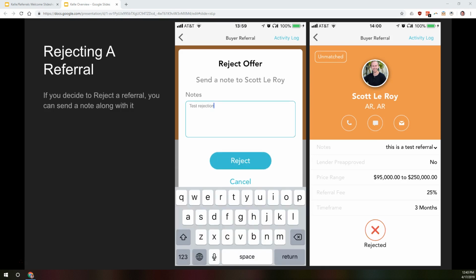If you decide to reject the referral, you have the option of entering a note of apology for not working with this referral, saying, you know, I'm too busy, or I don't work in that area, or this doesn't sound like a client I want to work with, things like that.